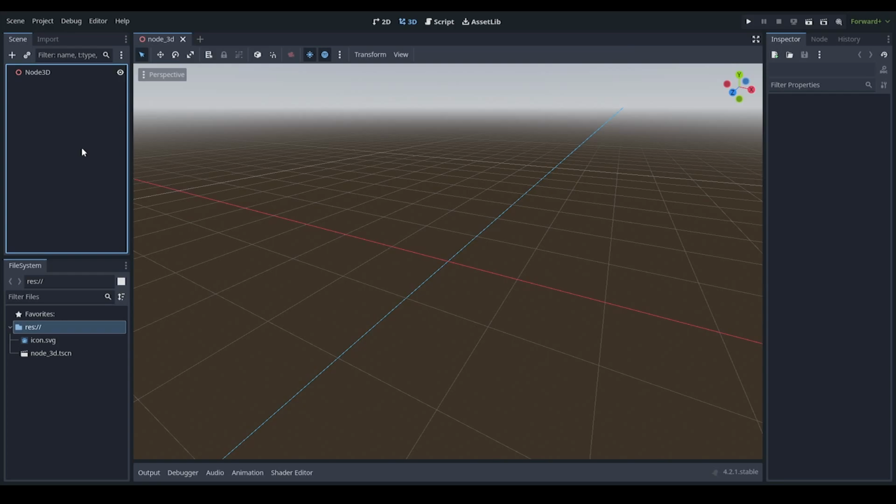Hello everybody, welcome back to another tutorial in Godot, and today I'm going to be showing you how to bring scenes straight from Blender to Godot.